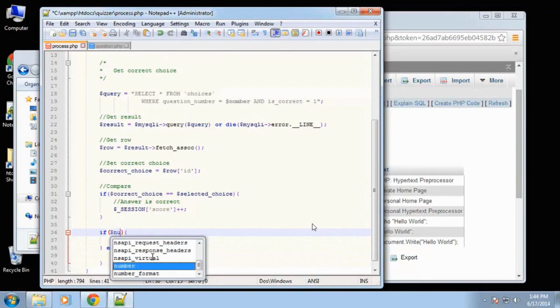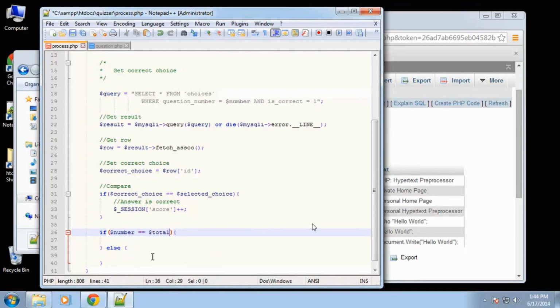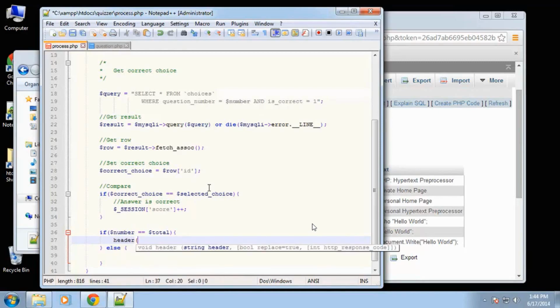Okay, so we're going to say if number is equal to total. Now we don't have this variable total yet. We're going to have to get that. We'll do that after. So if the number is equal to the total, so basically if there's 5 questions and you're on number 5, you know that that's the last page. And if it is, then we want to redirect.